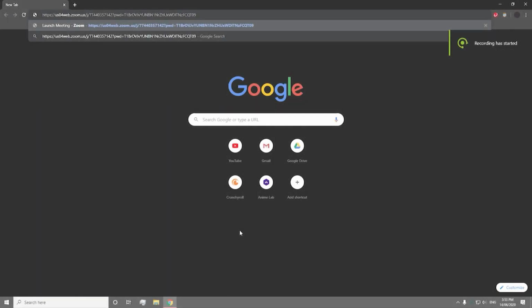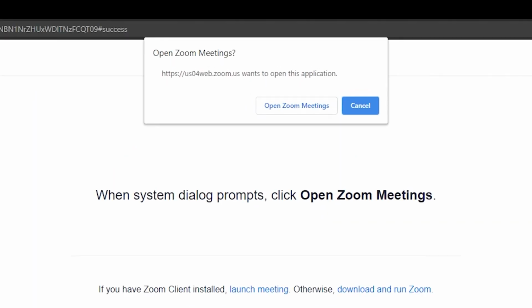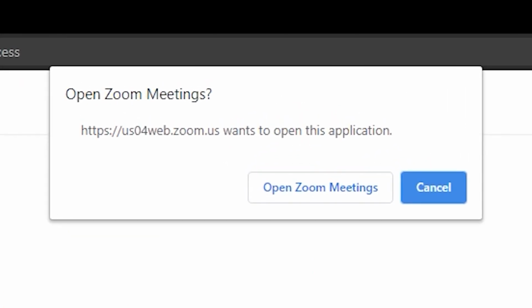Once you have it installed, you can join a meeting using either an invite URL or a meeting ID. Your lecturers should send you a URL. Clicking this will give you a prompt to open Zoom meetings. Click that to join.